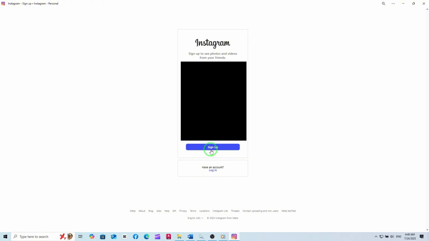Whether you're managing your personal account or handling a business profile, this process keeps you connected effortlessly.